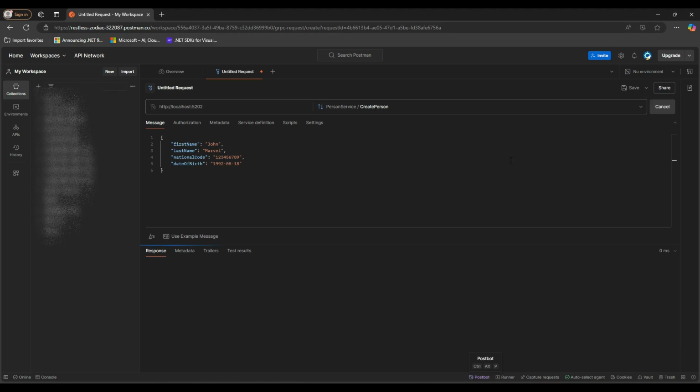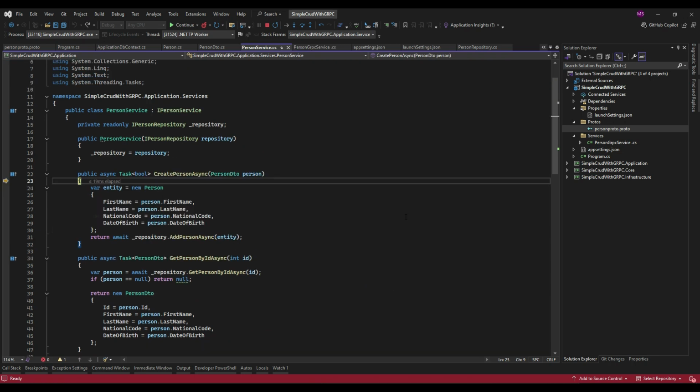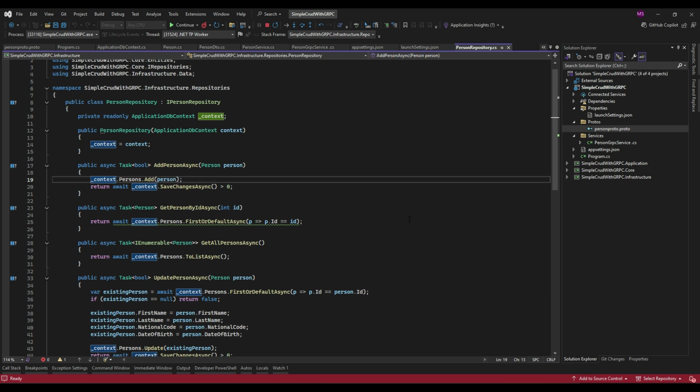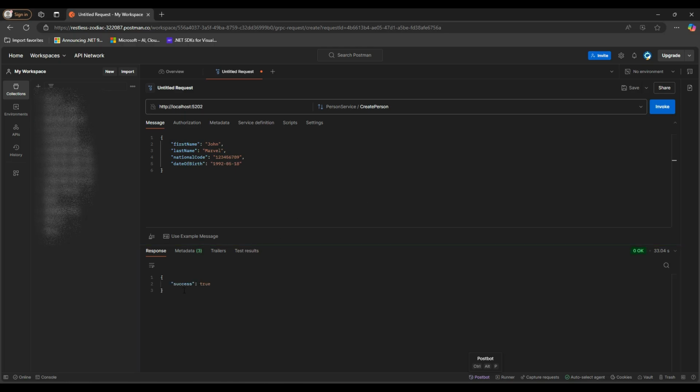Hit the invoke button to invoke the create person method. First, we jump into the breakpoint. While Postman is sending the request, your breakpoint in the create person method will trigger. At this point, you can inspect the request object to see the data being passed. For example, you can check if first name, last name, national code, and date of birth are populated correctly. Step through the code line by line to ensure the logic is being executed as expected. Once done, let the program continue to see the response in Postman. If everything is working, you'll receive a response like this.